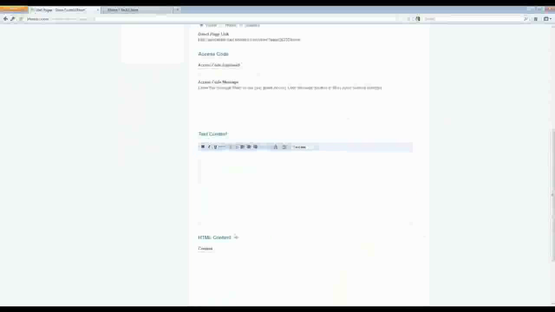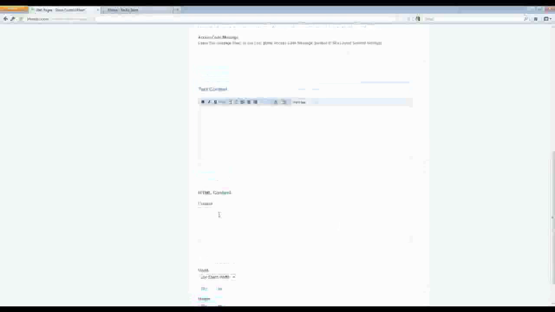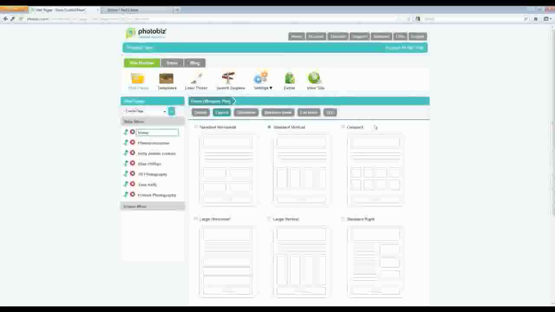Here's your text content area. And also down here, you have the HTML content area. This would be good if you had some kind of badge from a third party that you wanted to add, or if you wanted to do something a little bit more than you wouldn't necessarily be able to within the PhotoBiz control panel. There are many different layouts to the Marquee Plus page.